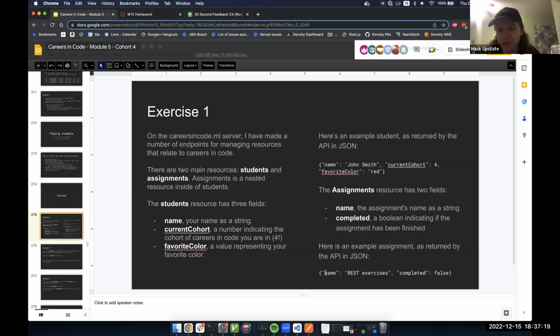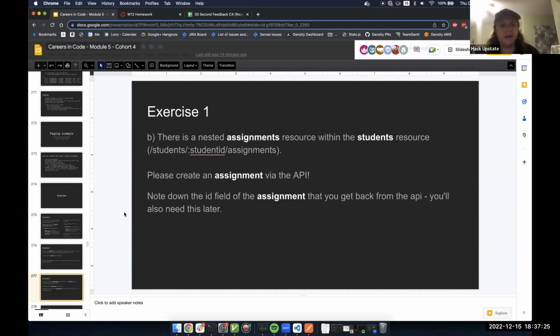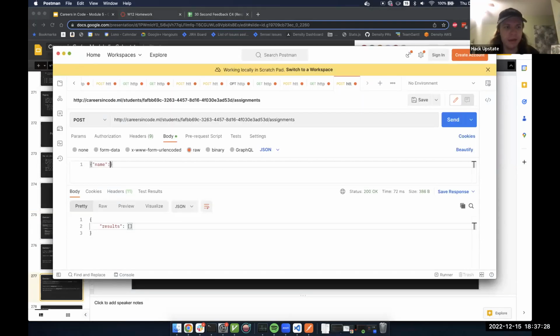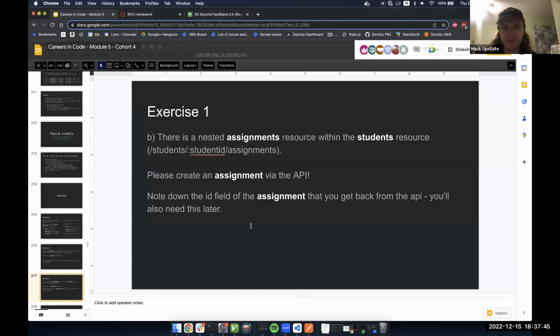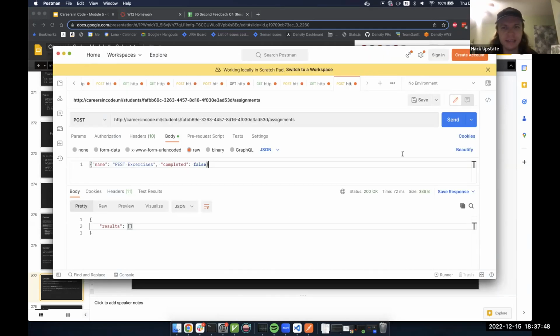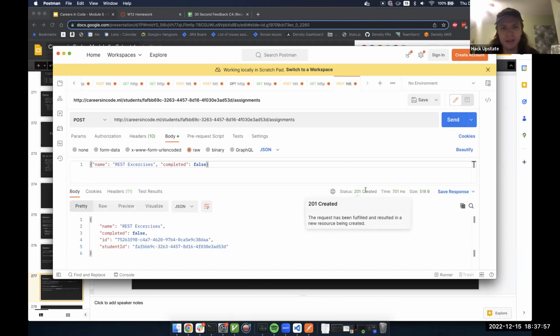An assignment has two fields, name and completed. So I'm going to type that out here. I've got name, say, REST exercises. And then completed, say false. We're not done with the REST exercises yet. Now I'm going to click send. And there we go. We got back a 201. That's a good sign. And it looks like we've now created a REST exercises assignment.